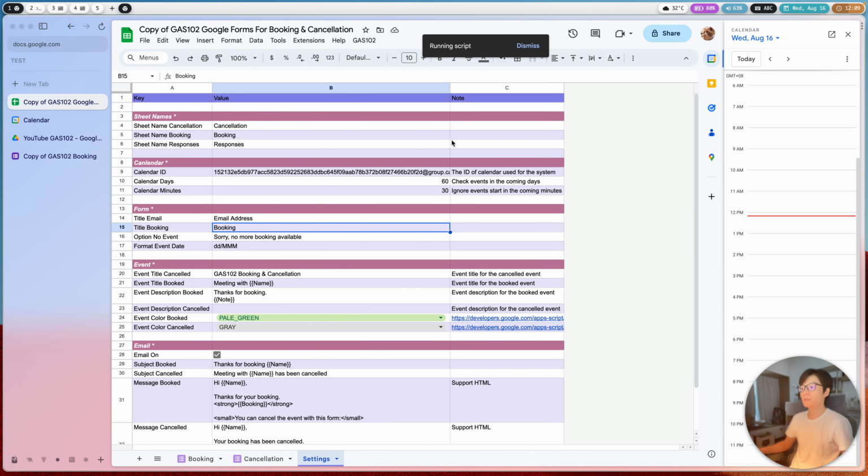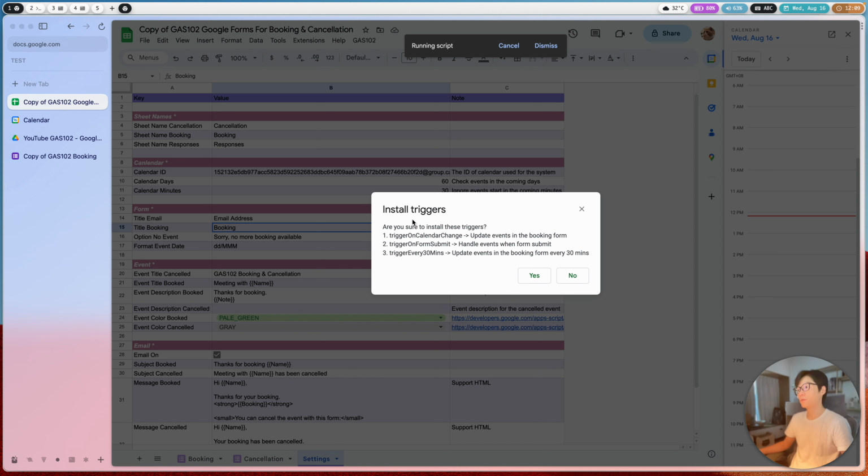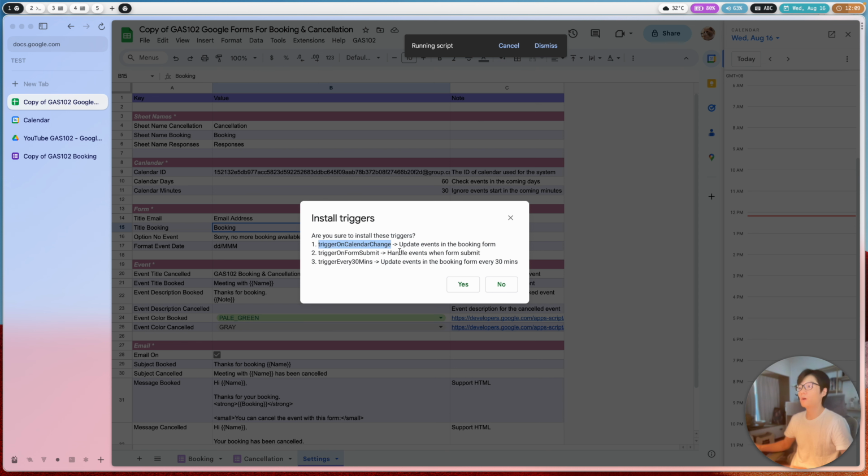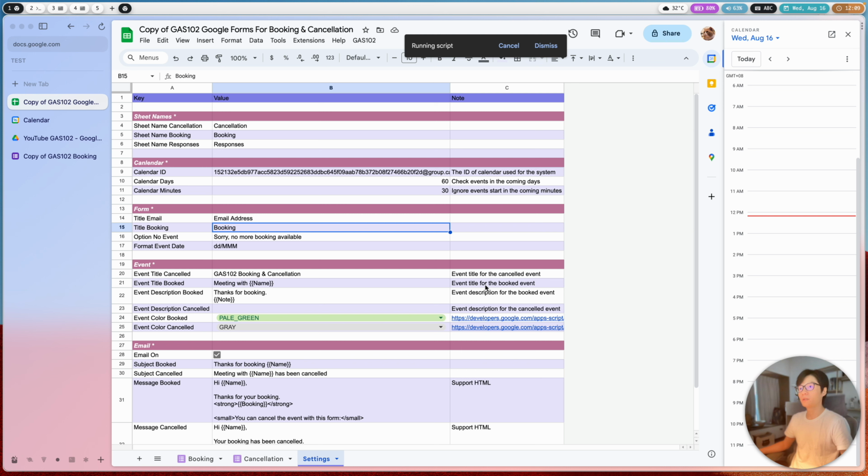Now we can run this install triggers function, which is going to install some triggers in the project. The first trigger is going to watch for event changes on your calendar, and it's also going to handle the form submission. Another trigger is going to run every 30 minutes, just to remove events which are not valid anymore. If I click yes, it's going to set up all the triggers, and if it's been installed successfully, you should be able to see the uninstall triggers function in the menu.